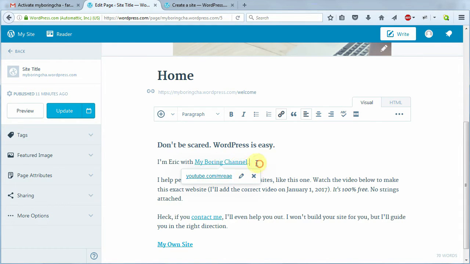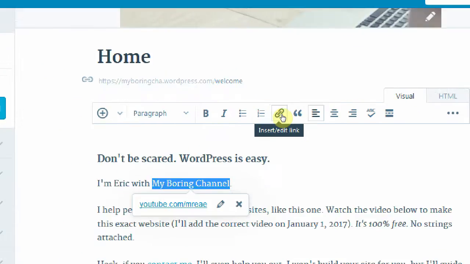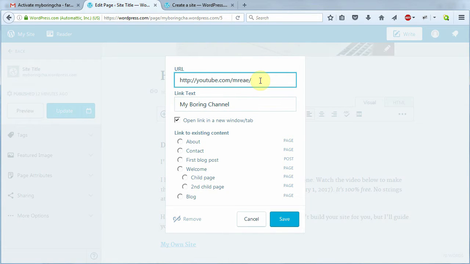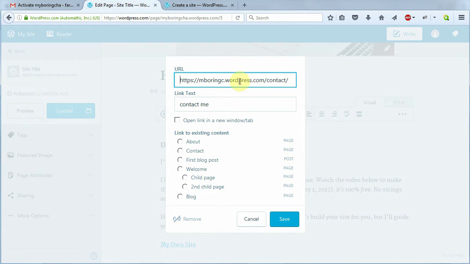I did that by highlighting the words and then clicking the Insert Edit Link button, and then I put my URL here. Now I could also just choose the page I want to link to here and then click Save. Okay, that's how I created a link. Then I typed the rest of this in. I created a new link here, again by highlighting the words and then clicking the Insert Edit Link button and putting in my URL up here.